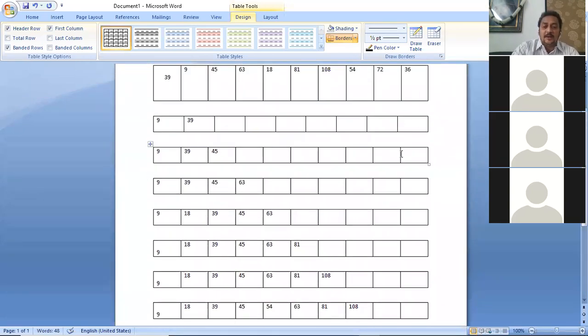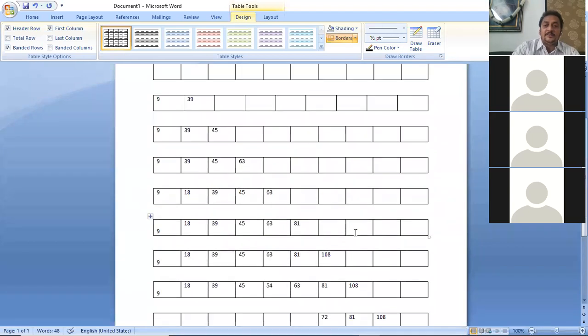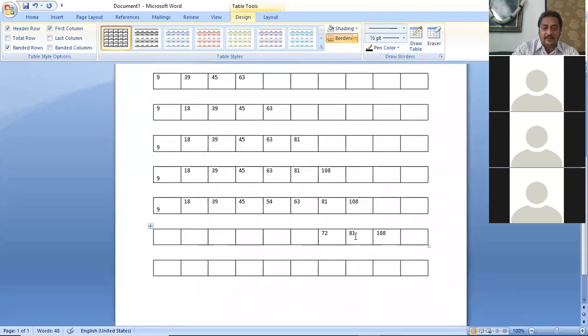Now 36 is compared with 108, 36 is least. 36 is compared with 81, 36 is least. 36 is compared with 72, 63, 54, 45, 39. Where to place 36 now? Between 18 and 39. So all these elements are moved one place towards the right.